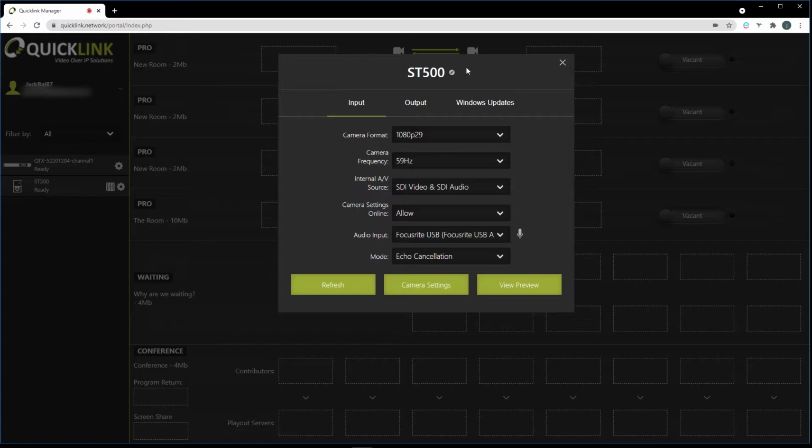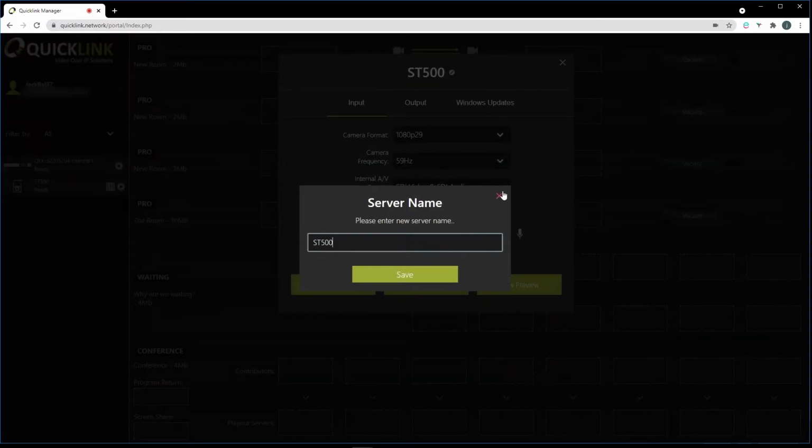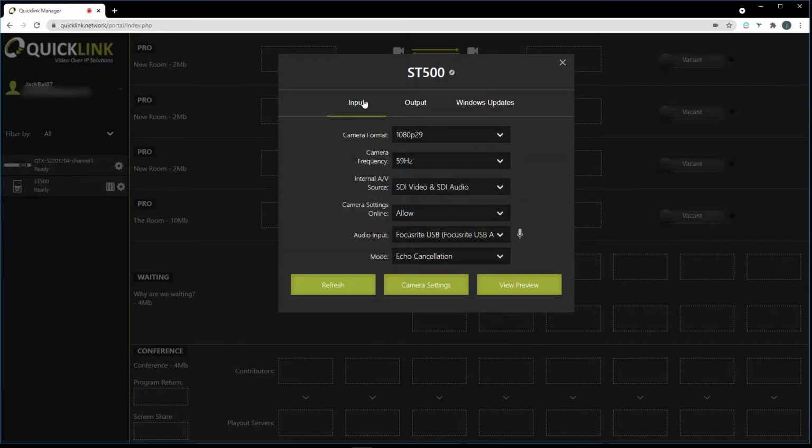Now you can see that you can change the name up the top if you want to, and then you have some input settings here. So you can change the camera input format, camera frequency, the internal AV source here. You can allow or block the camera settings online. So that means that if you were to click camera settings just down here, that will open up a web page and you can view and change your camera settings.